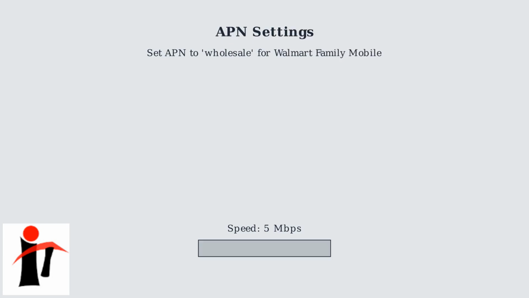First, access point name settings. APN settings tell your phone how to connect to the mobile network. For Walmart Family Mobile, ensure your APN is correctly set to wholesale. Incorrect APN settings prevent data access.